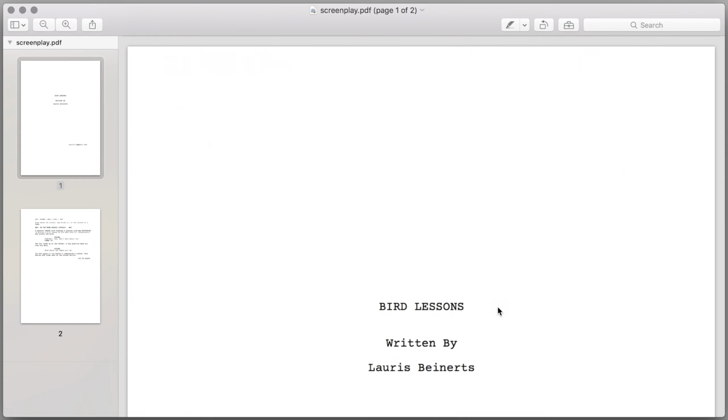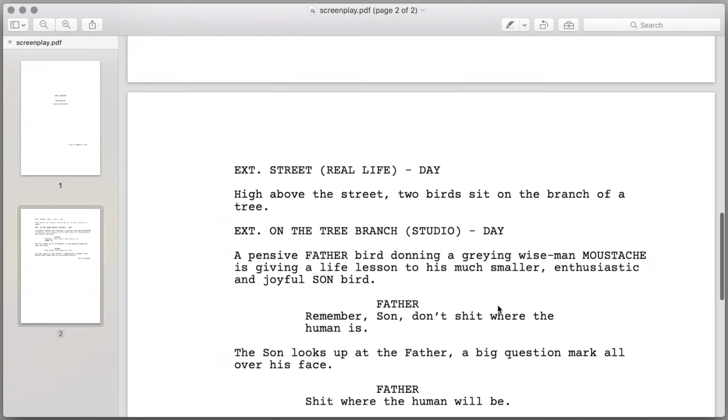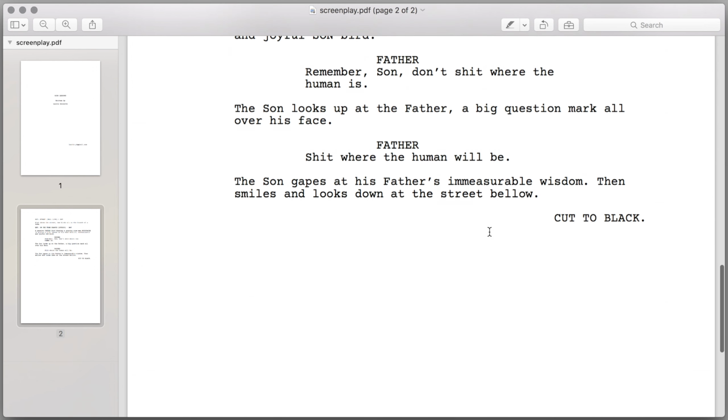And if we now open the PDF, we see a beautifully formatted screenplay with a title page, scene headings, action lines, characters, dialogue, and a transition. Now, as you've seen, with these three simple and free tools, you can get the story from your mind onto a correctly formatted PDF that you can then share with your cast and crew as you all work on it.